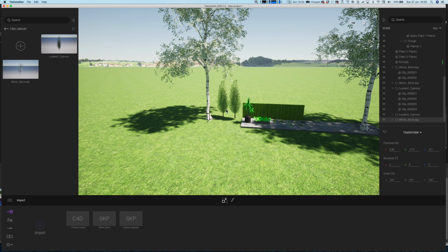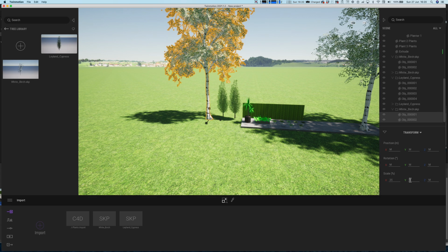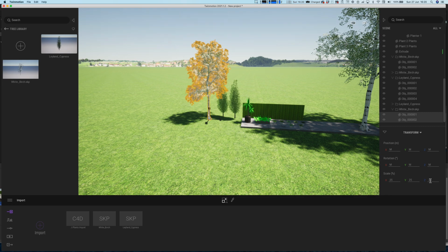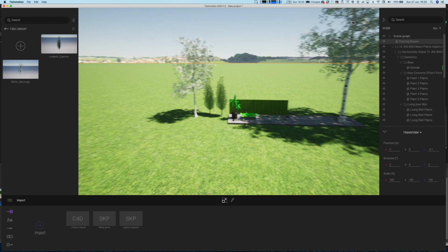I wonder if I can scale that one. No, I can't seem to scale that one at all unless I go into the objects themselves and actually scale them in here. So let's do 50% again. I think it's already 50%. Let's do 25%, 25, and 25 again, just to scale down a slightly smaller version.